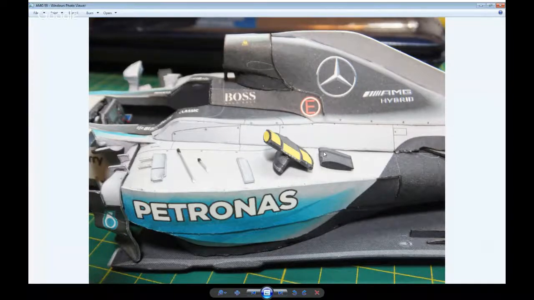And so I've got the two cameras, two top cameras, the panel UHF antenna, this UHF antenna rod, VHF antenna rod, and the airspeed indicator with the pitot tubes.